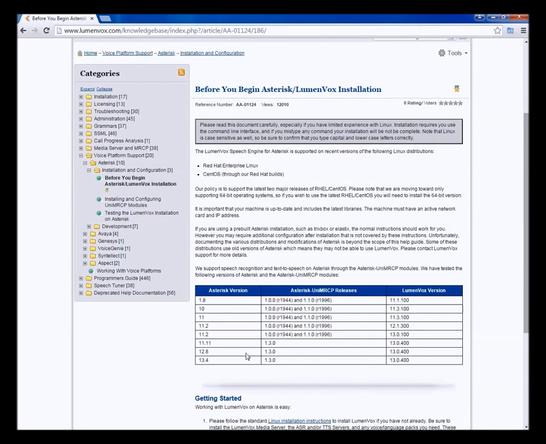In fact, there is a matrix here that we try and maintain that describes which versions we've tested against which versions of UniMRCP and LumenVox. In fact, in this video series, you can see at the bottom here, we tested against Asterisk 13.4, UniMRCP 1.3.0, and LumenVox version 13. It's actually 13.1 we just tested, but we do know that 13.0.400 also works. So these are sanctioned and supported versions of LumenVox, and we know that we have tested against these versions of Asterisk and UniMRCP. So if there's any doubt, come to this matrix, check it out. This should keep you in good shape.